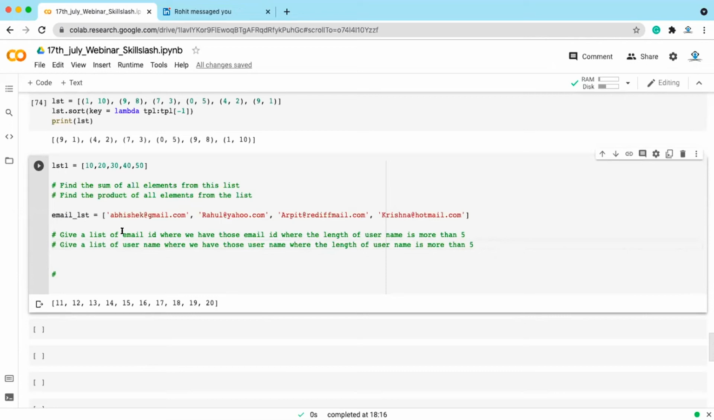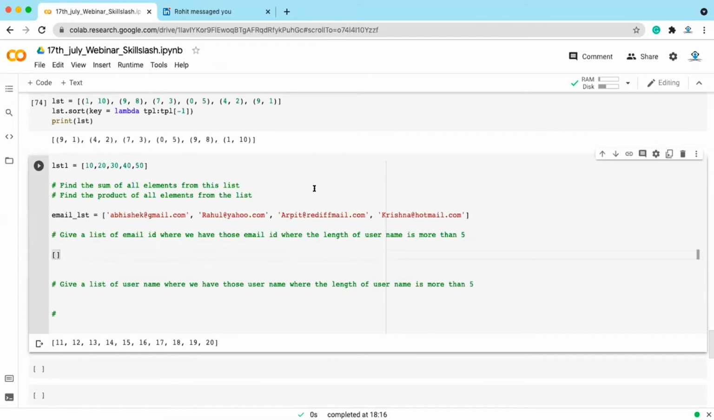So in the first case you have to get the email ID where the length of the username is more than 5. So basically this one and this one will be filtered out. This is 5 letters, this is 5 letters, correct? So this will be filtered out. You'll be getting this one and this one only in the first question. Second question, the output will be this email ID and this email ID. In the second one the output will be this one and this one. Try this. These two questions you have to try. You can try using loop, list, function, anything, whatever concept you know. And these questions also.